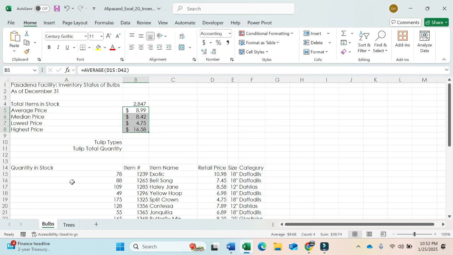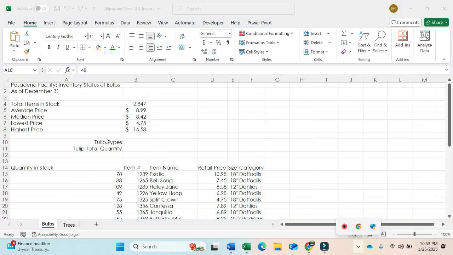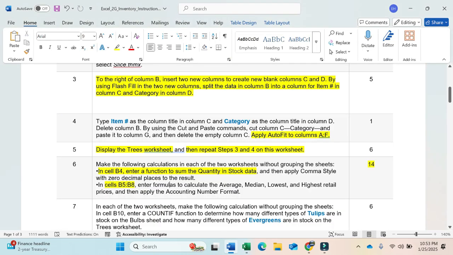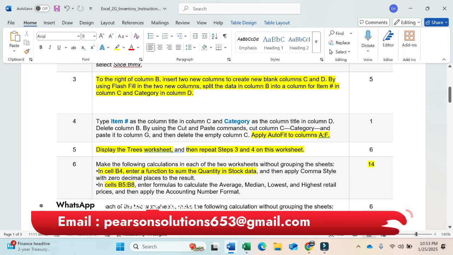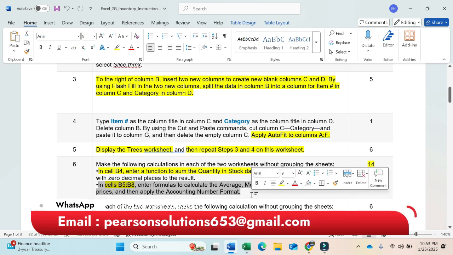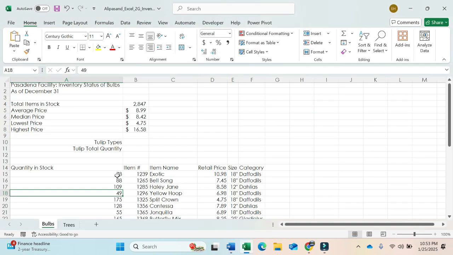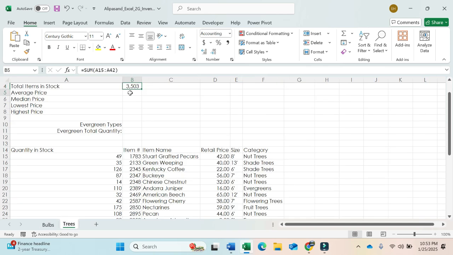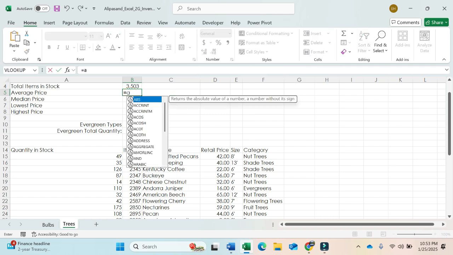Just do that. We have calculated, so we have performed this part of step number 6 on the bulb worksheet. Now we will perform the same step on the trees worksheet. So we have to click here and put the average. We have to do it quickly.